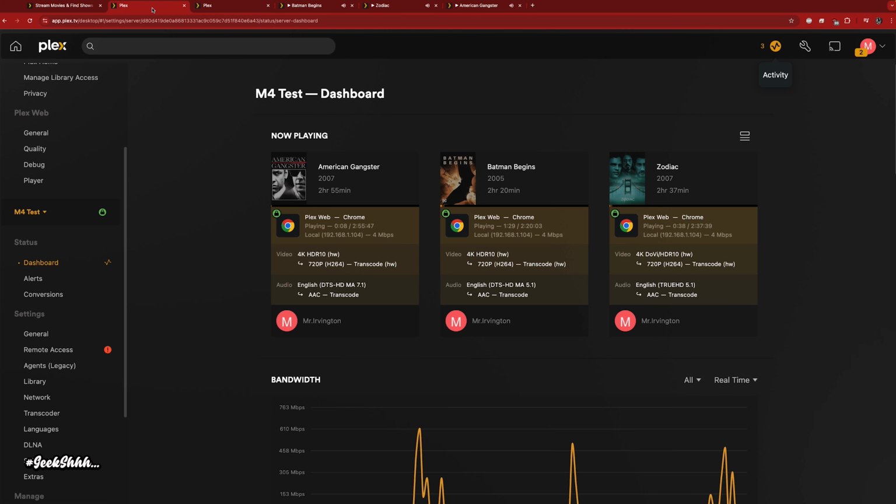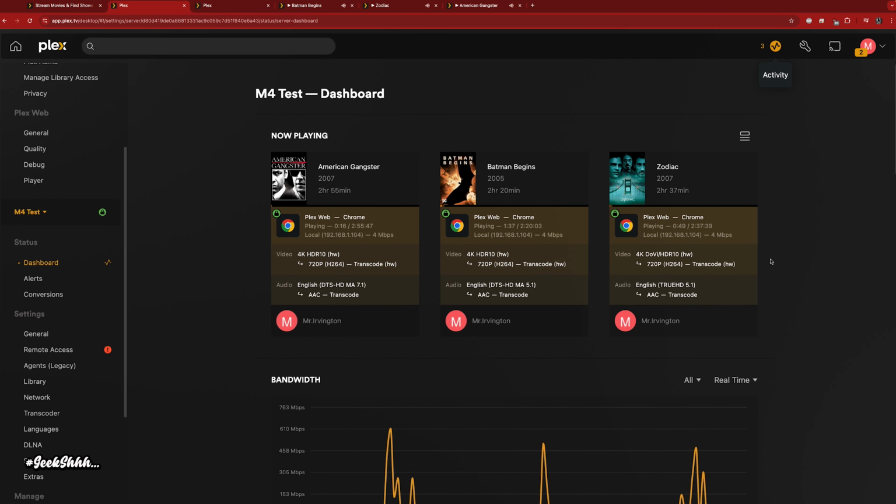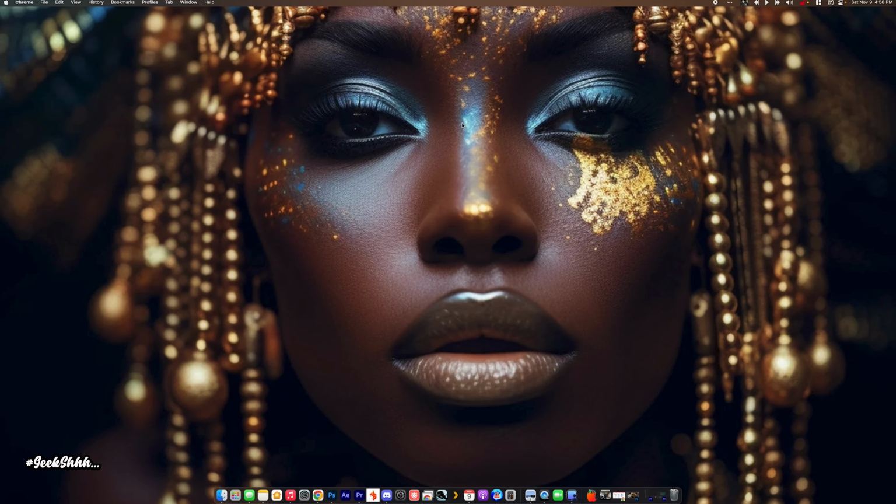So we got 3 transcodes up right now, and we're hardware transcoding all of them. So let's go in and let's just see. Y'all see what's going on there. Let's check in. All right, we're around 20%. All right, so we're going up there.